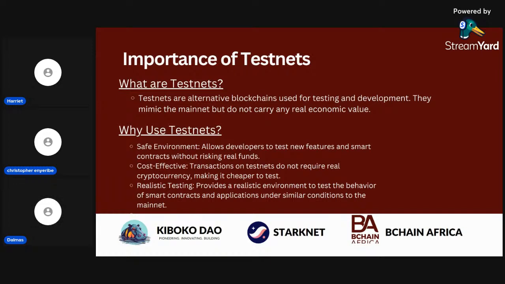Another reason we use testnets is cost effectiveness. Transactions on testnets do not require real cryptocurrency, making it cheaper to test. So you don't really need to have some USD to test your contract. Then realistic testing: it allows you to mimic the exact environment that will go to mainnet, providing a realistic environment to test the behavior of smart contracts and applications under conditions similar to mainnet.